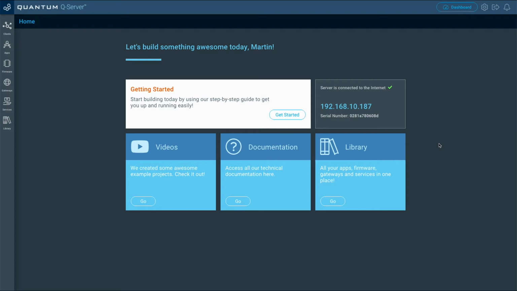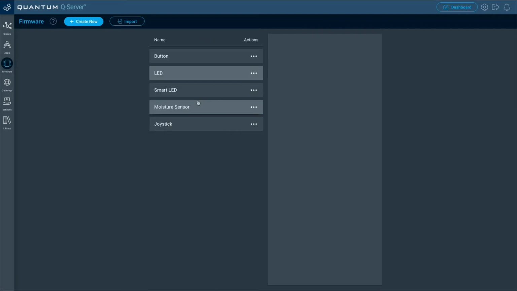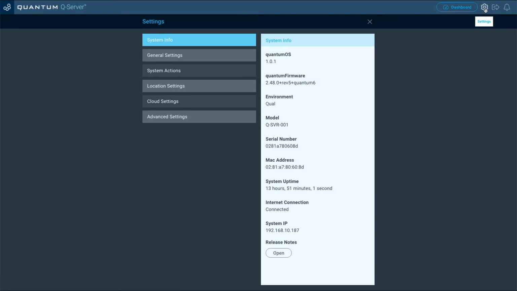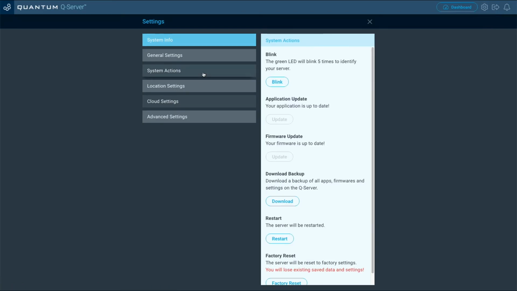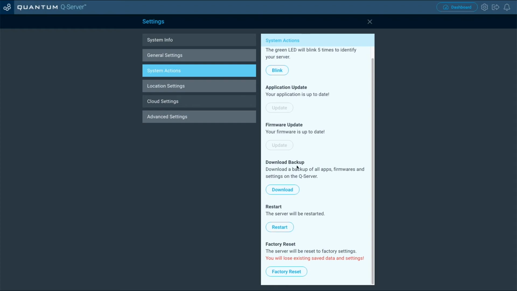Lastly, I want to show you all how you can back up all your apps and firmware with just a couple clicks. You'll want to do this periodically, just in case your Qt server needs to be factory reset or something else happens. To do this, first you can see here are my apps, here are my firmware. And where you want to go is to the settings icon at the top right. You will want to select system actions and then scroll down to where it says download backup.